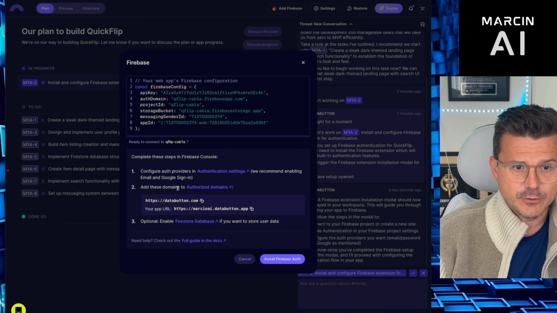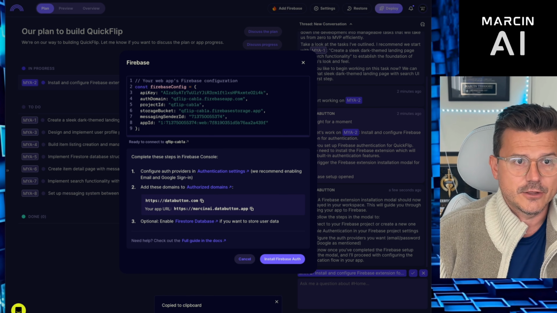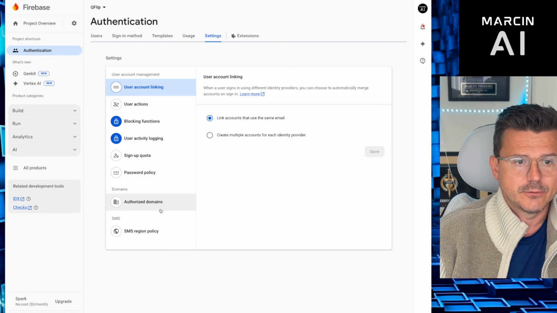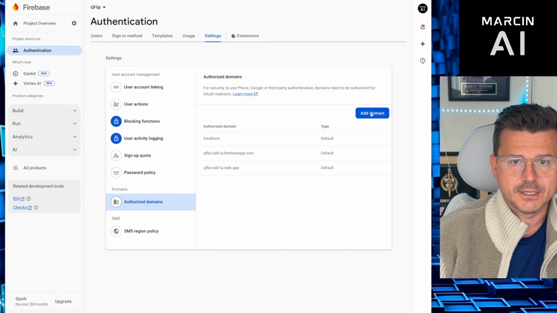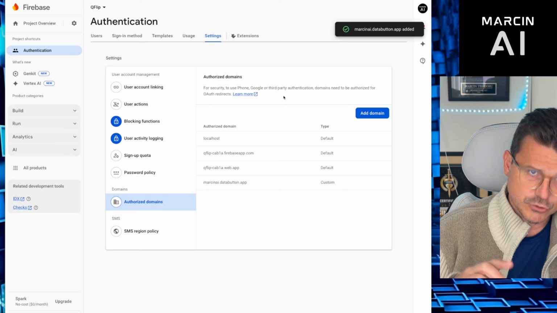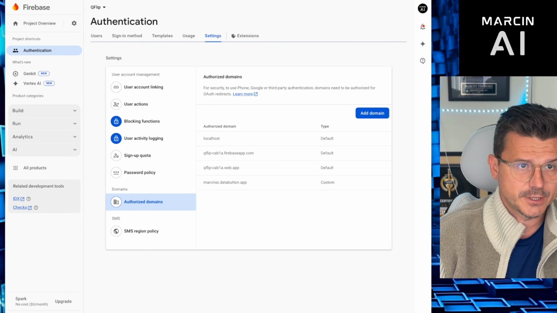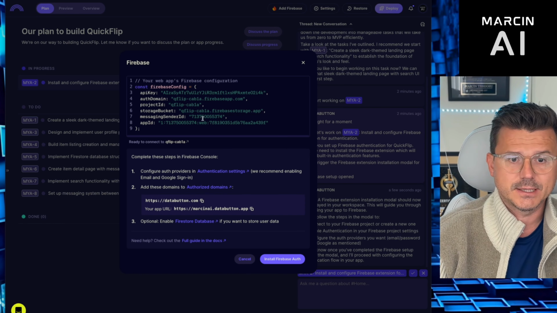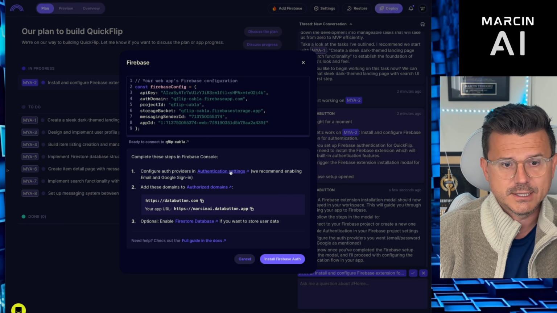Then we're going to go back to database. It's going to say add these domains to authorized domains. So we're going to copy this. We're going to click on authorized domains in our project right here. See that? Authorized domain. We're going to add the domain, paste, and hit add. So now it's going to allow us to use those two domains. Again, just following instructions. You don't need to think about this. You've got to just follow every single example.